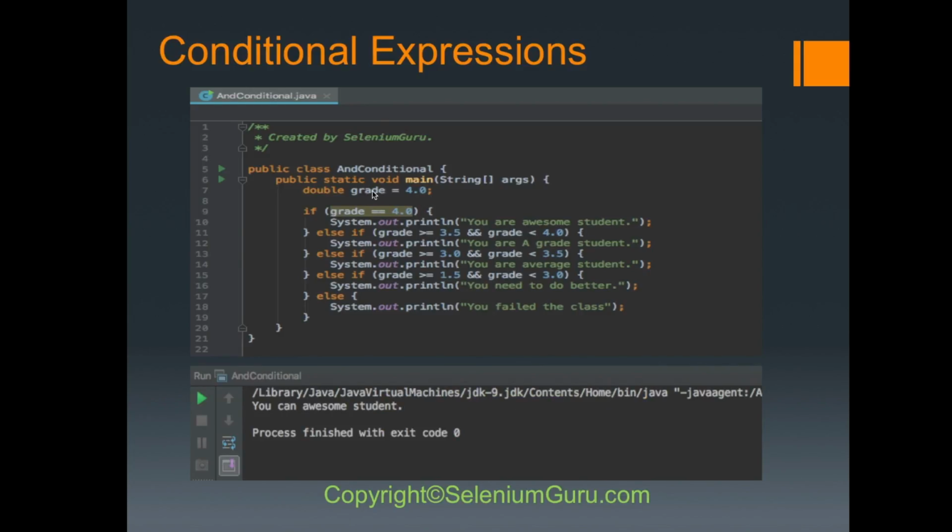So now I've got this double grade variable already declared as 4.0. What happens is it comes to this line of code here. If grade equals 4.0, yes, then it's going to print this line of code. If it's less than 4.0, it's going to go to this situation here. Let's say it's 3.8. No, it does not match this condition. It's going to go to the first else if conditional execution.